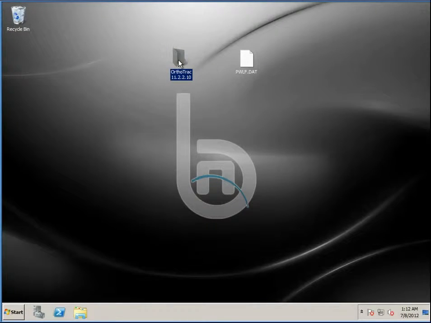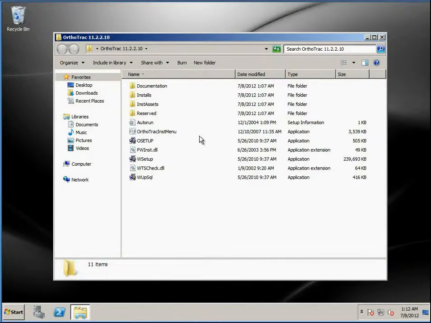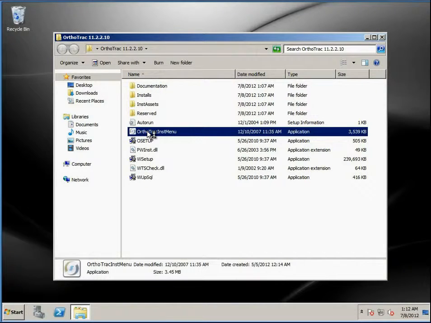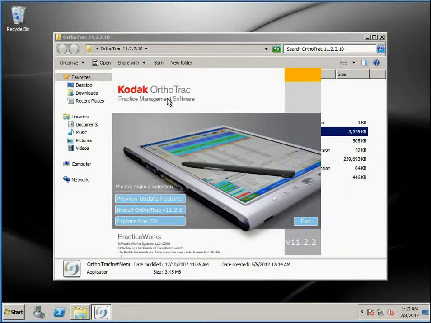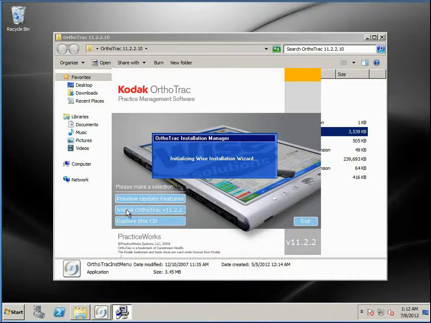So we're going to go ahead and open up my Orthotrac, or put your Orthotrac CD in. And I'll start with the menu. Now, one thing to point out is if you don't have data execution prevention turned off, a lot of times you'll get an error when trying to run this auto run. That's kind of a sign. It's not a bad idea to turn that off here. So we're going to go ahead and say install.